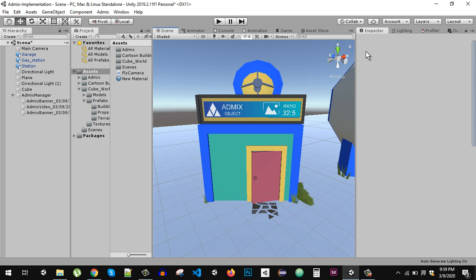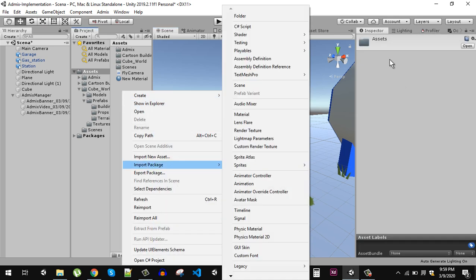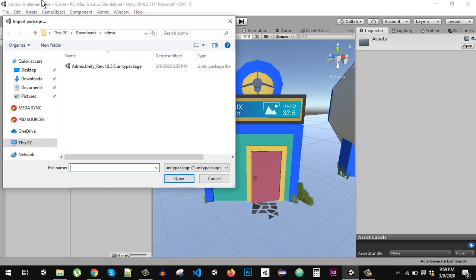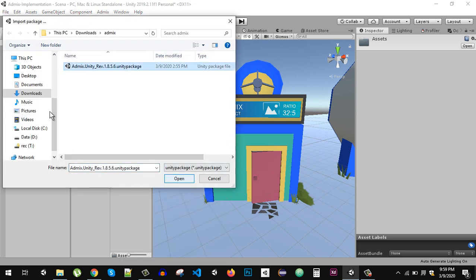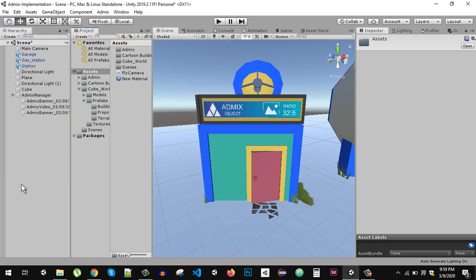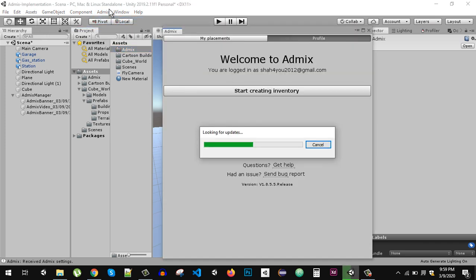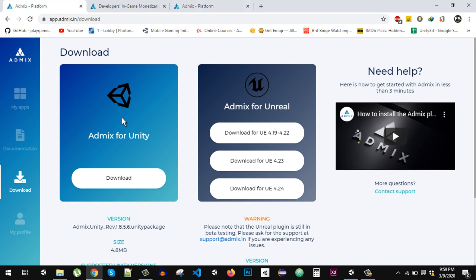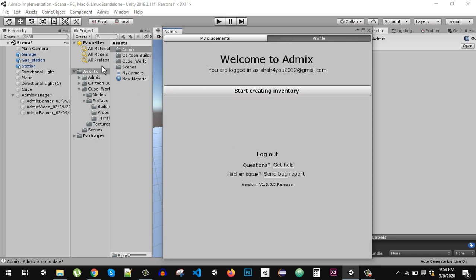Now let's go and create a 3D project. I have a simple scene set up. The first thing you need to do is import the custom package, select your Admix plugin and click open. It will ask to import, so just click import and the plugin will be imported. After that you will see a menu called Admix, so click Open Admix and it will ask you to put in your ID and password, the same ID and password that you created on the web console. After that it will say start creating inventory.